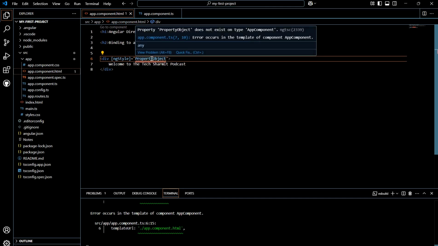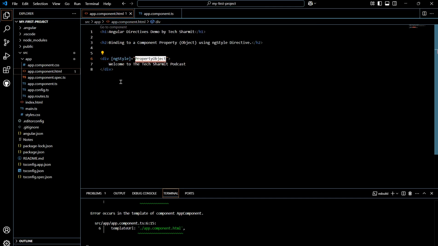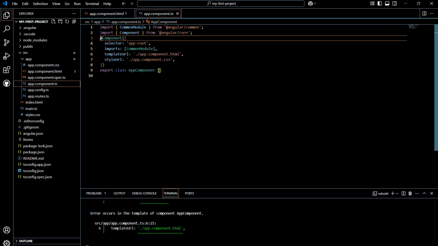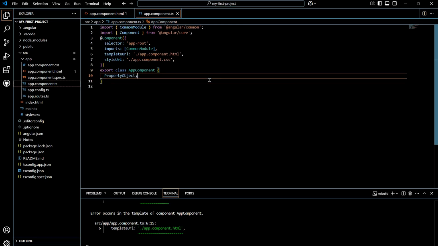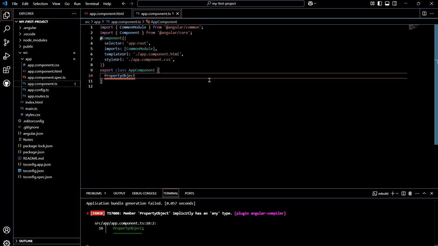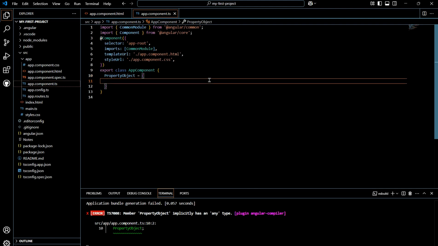Okay, so let's say I want to create a property object, so I will write here propertyObject. Right now it is showing that it does not exist in the app component, so you just need to copy it from here. Let's go to the app.component.ts file. In this ts file, in the app component, we will simply expand it, and here we will write propertyObject, and now we will define the required properties.